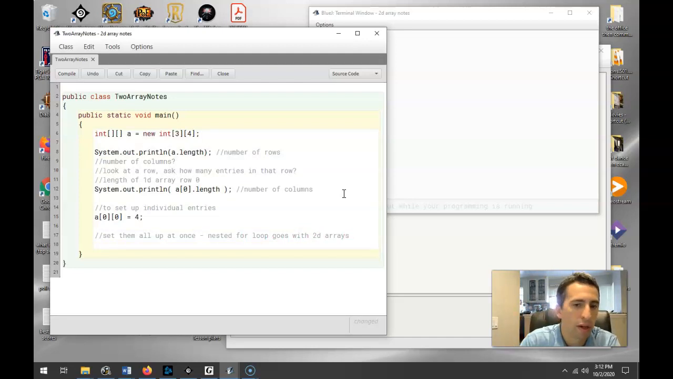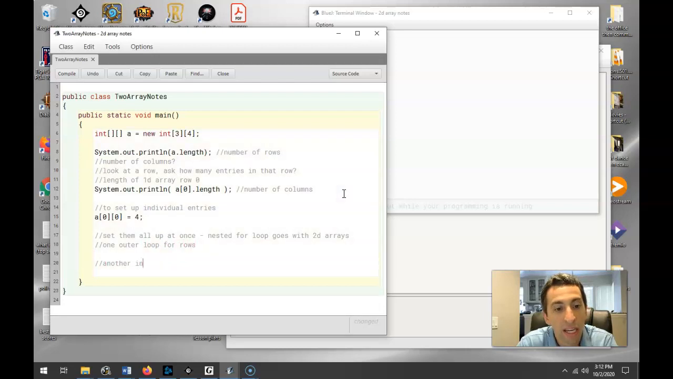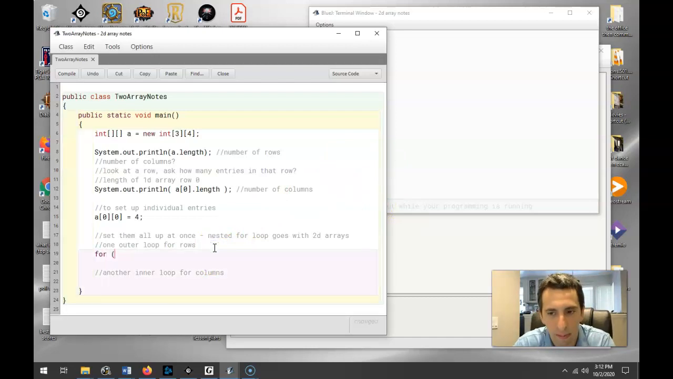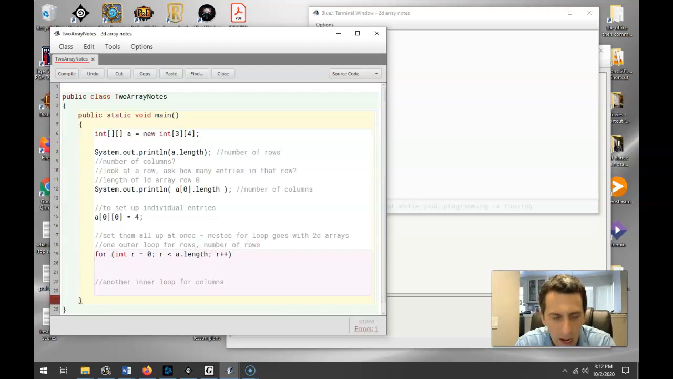So basically what we're going to do there is have one outer loop for the rows and then another inner loop for the columns. If I want to go through the rows, I just set up a regular for loop. So for int, let's call it R for rows, C for columns. R is 0, R is less than the number of rows, that's a.length. And then we'll go through one at a time, so R++ like we're used to. And then inside that, we're going to do our loop for the columns.